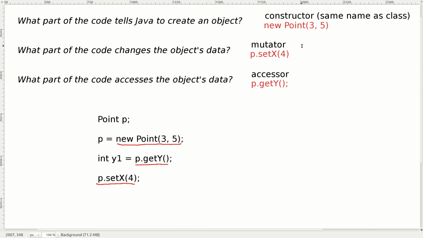If we see one of the fields of that class being changed, one of the instance variables that belongs to the class, like the X, then it's a mutator. And likewise, if we get access to some of the data, even if it's private data or if it's public, whatever, if it gives us some of the data from that object, like getY, giving us the Y, then it's an accessor. It allows us access.